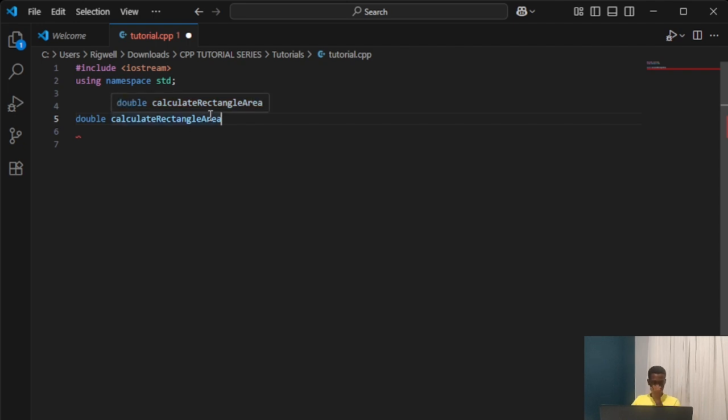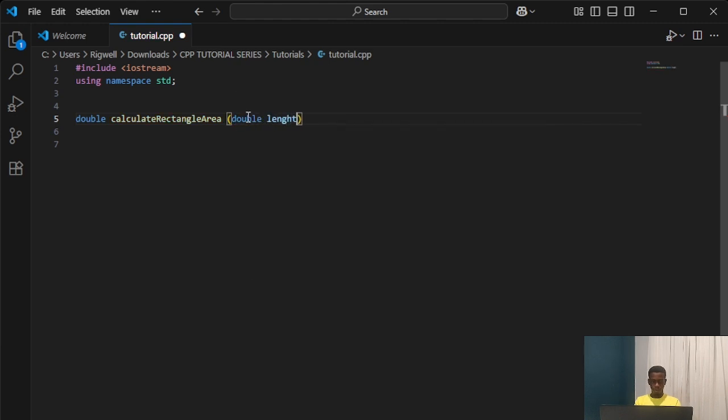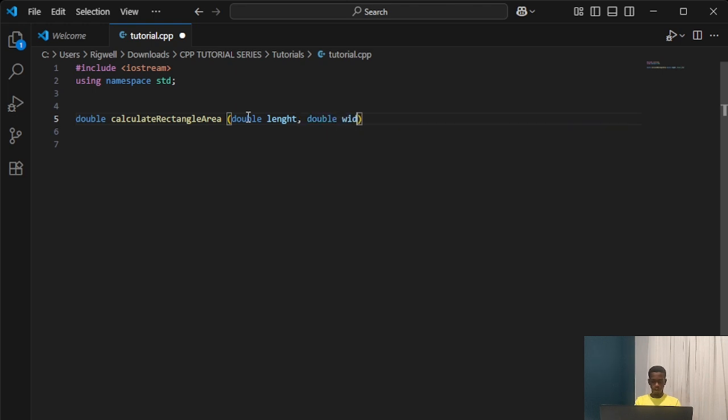This is a very long name. I don't know if it's accepted, but let me take it that way. I think that's something I'd plan to do, so probably it's going to work. So we'll have a double length and a double width. I hope I'm spelling it right.